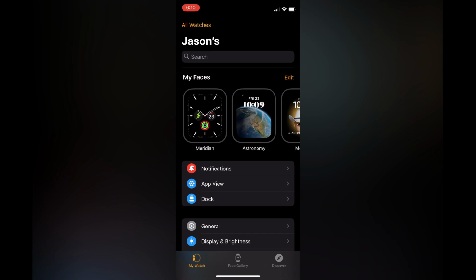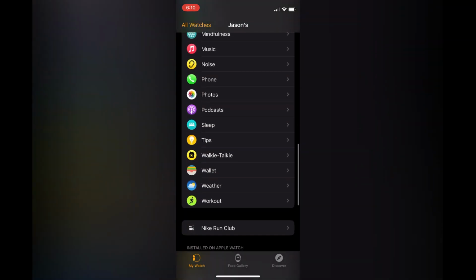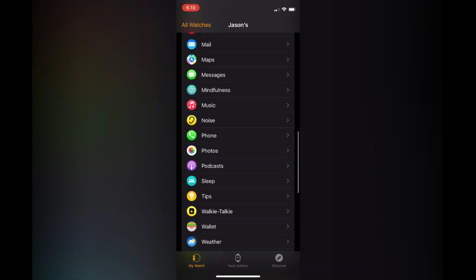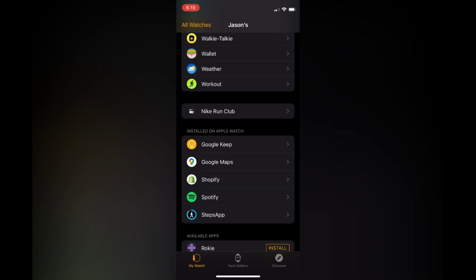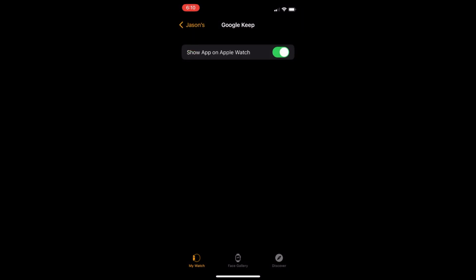Then you are going to scroll all the way down and you are going to see a list of apps right where you see installed on Apple Watch. You can select any one of the apps that you like to hide. And you'll see the option Show App on Apple Watch. You can simply toggle that off, and that's how to hide an app.